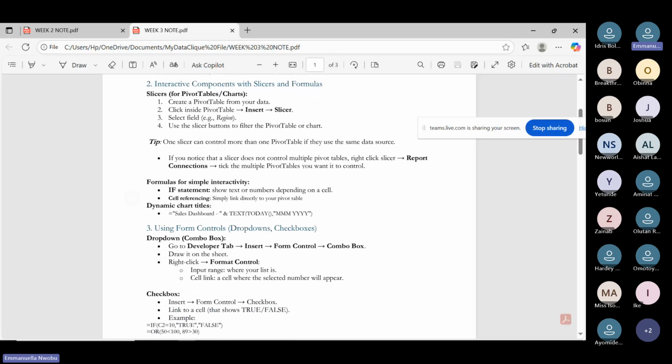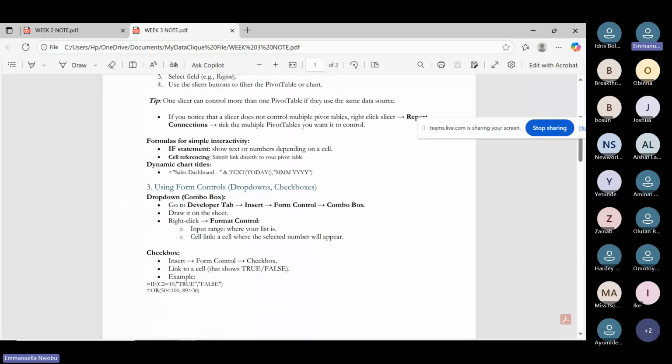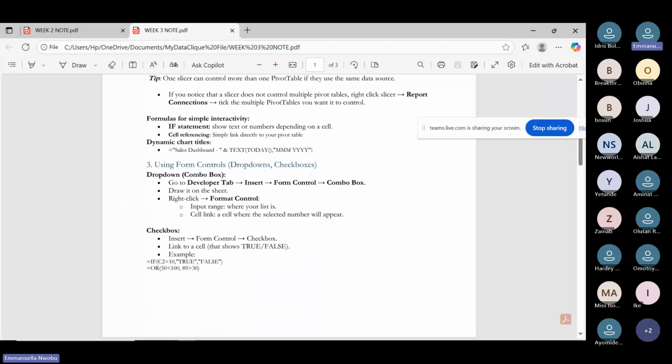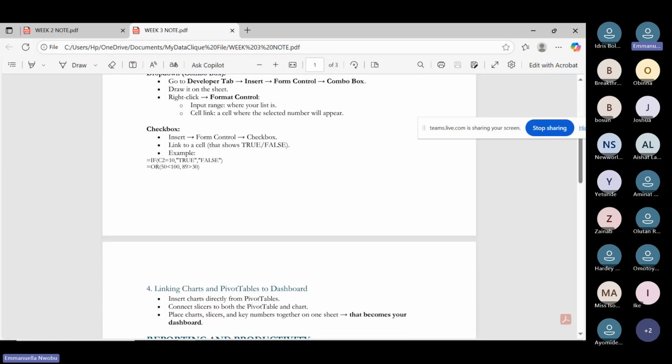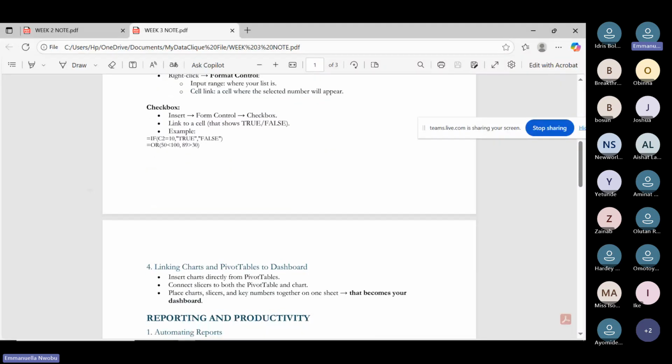Next thing, interactive components with slicers and formulas. Like I said, we've talked about this, how to build your slicers. One slicer can control more than one pivot table. I talked about that. If you notice a slicer does not control multiple pivot tables, go to your report connections and then tick all the pivot tables you want it to control. All right. So now the next thing I want to teach you guys is checkbox. All right, how to build a checkbox.